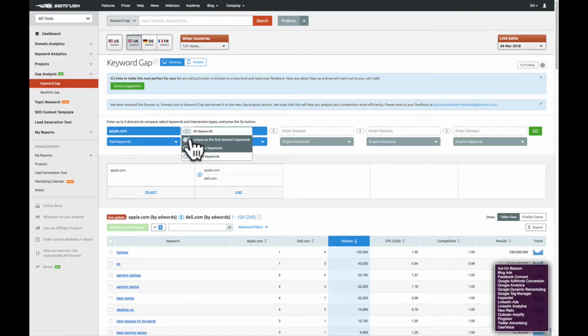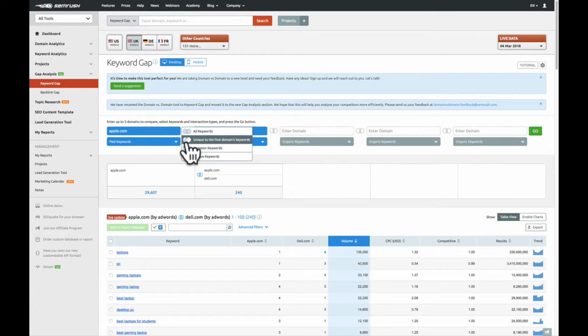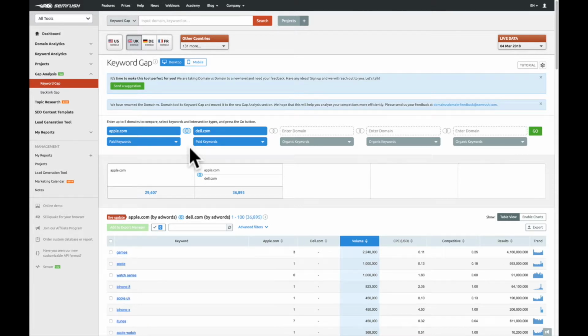After that, you can type in your competitor's domain in the first box and yours in the second one. Choose Unique to the First Domain's Keywords filter, and the results will allow you to easily identify all the missed opportunities. Now there's one last technique I want to show you here.